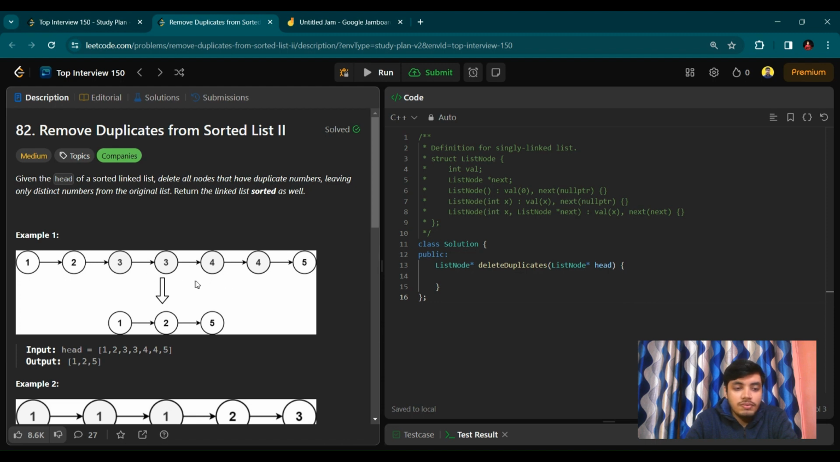Here in the example you can see that we have the nodes 3 and 4 which are occurring more than one time, so we have completely removed these nodes, and finally we have the nodes 1, 2 and 5. This is a linked list which has all the nodes that have occurrence only one in the initial linked list. So this is a key point: here it is based on the number of occurrences.